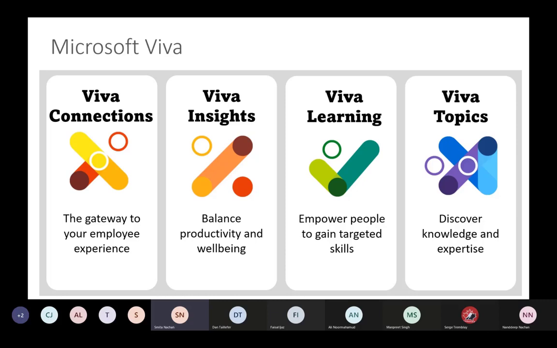So the first one is Viva Connections. It provides a curated, personalized, and company-branded experience that centralizes relevant news and conversations. Viva Connections provides a single entry point for employee engagement and internal communications, and this can be referred to as a gateway to your digital workspace.